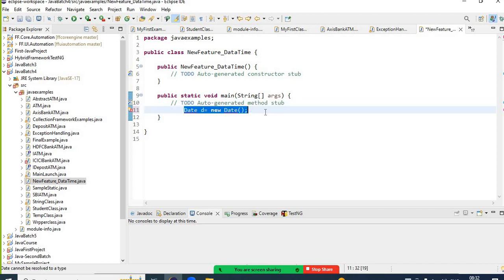Whatever format you want, you can add that kind of format. Whatever time zone you want, for example, what is the US time currently? If you want to know that, you need to introduce the time zone. What is the time zone they follow? If you know that time zone, you can get the current date and time of the US.